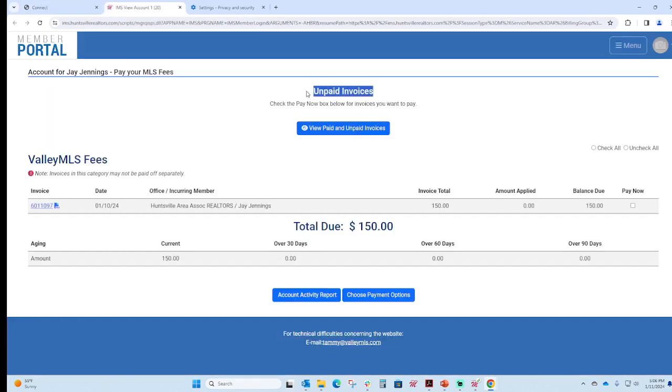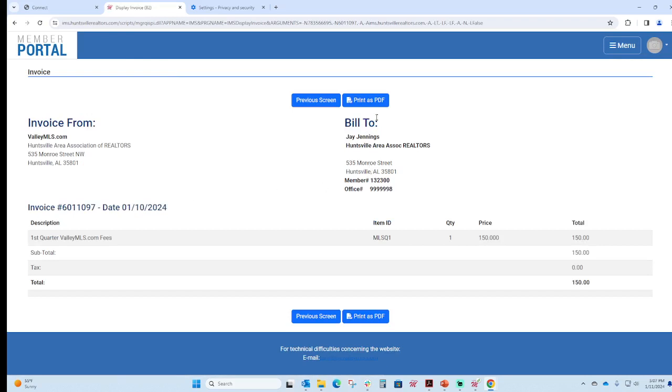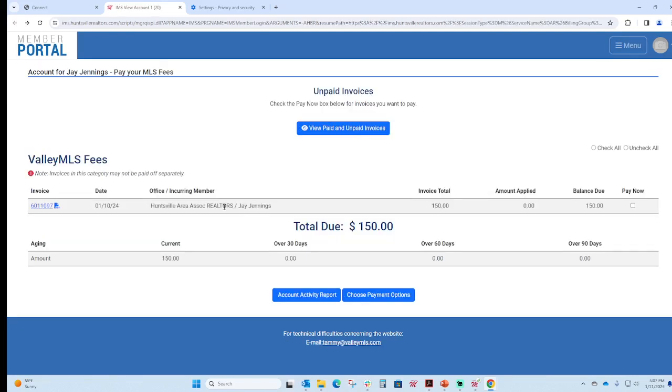Right now, I'm in the page where I'm looking at unpaid invoices. I'm looking at this invoice for Valley MLS fees, and let's take a look at this line item for this invoice from left to right. Here's the actual invoice number. I can click on that invoice number to bring me up another page, and if I wanted to print this invoice for my records and for tax purposes or whatever, I can certainly do that. And to go back to processing the payment, I would click on Previous Screen.